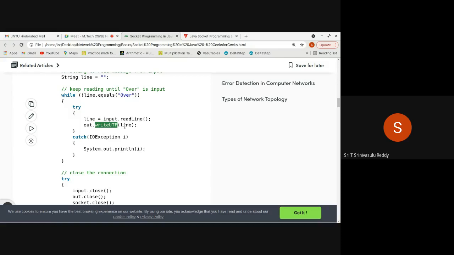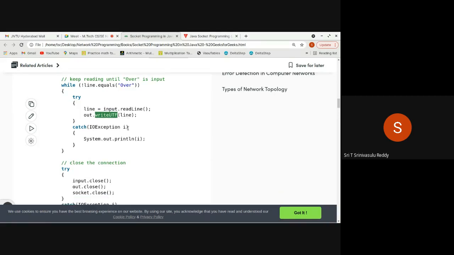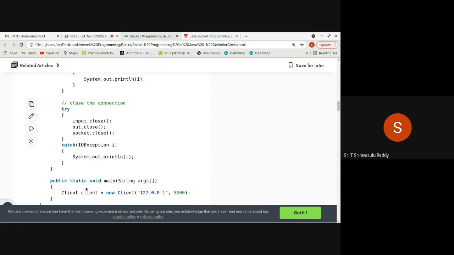This is actually taken from a book, you can also examine it later on. It is a simple two-line code. One line is meant for reading the standard input, the other line is meant for writing onto the corresponding socket. And it is continuously going on as long as the user is not giving the over. The moment you give the over, it compares line dot equals over. If line contains over, then both become equal, and not equal becomes false, so that it will get out of the loop.